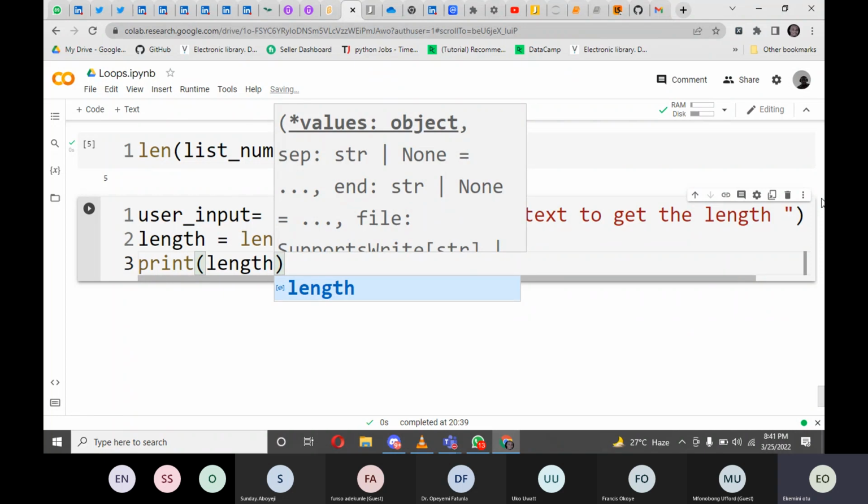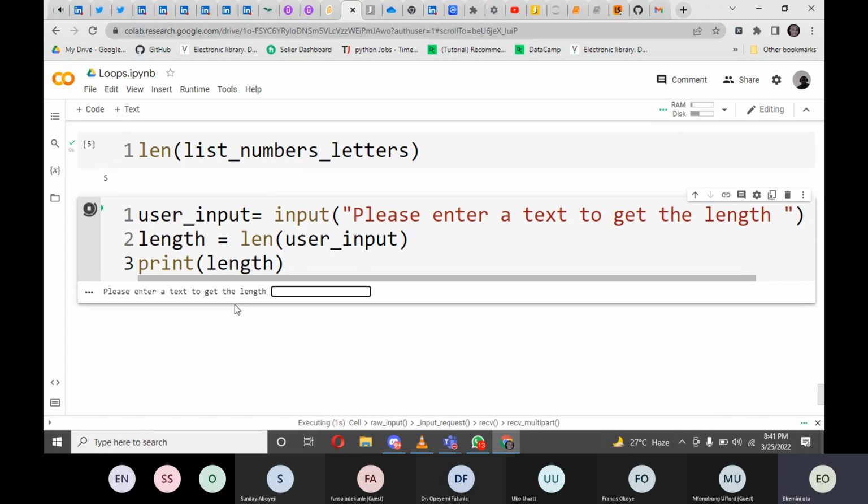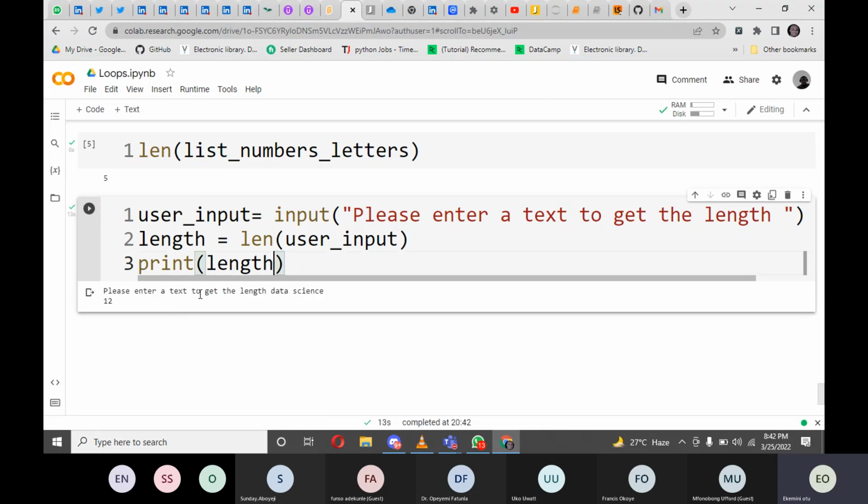So if you run this now, let's see. It's asking for a text from the user. So I can decide to put anything at all. Let me just use data science. Data science. We enter, and see, please enter a text to get the length. So we add data science. You see that, 12. D-A, that's 1, 2, 3, 4. The space is also a character: 1, 2, 3, 4, 5, 6, 7, 8, 9, 10, 11, 12. Exactly as we wanted.